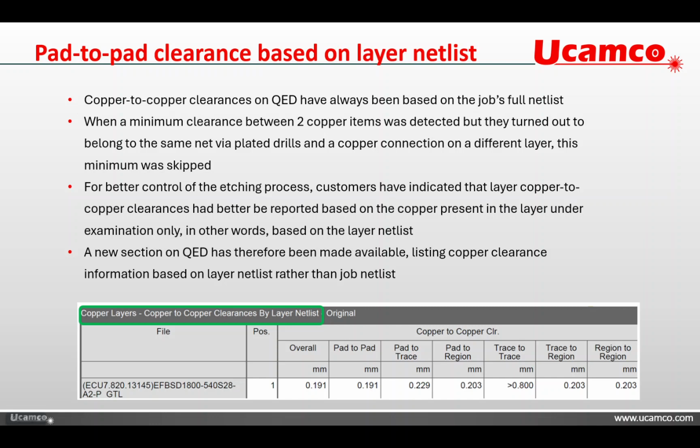Our next one in the list is the pad-to-pad clearance based on layer netlist. Now that maybe requires a word of explanation. It has always been the case traditionally that Integrator calculates copper-to-copper clearances based on a job netlist. So at the time that we do this, we have the full job, we have all the drill holes, plated, non-plated, all copper layers. And we have always used the job netlist to do this copper-to-copper clearance calculation.